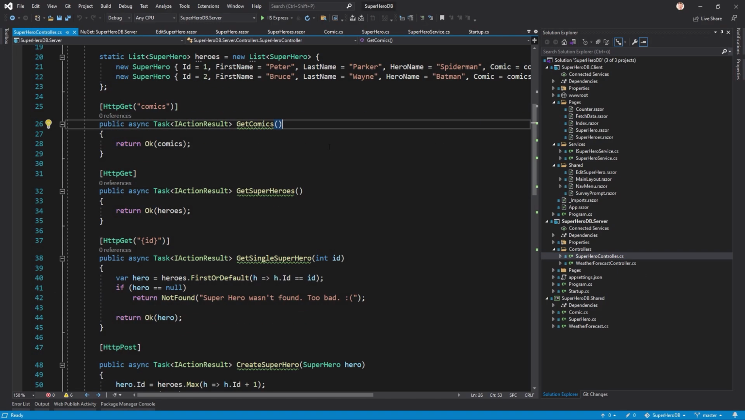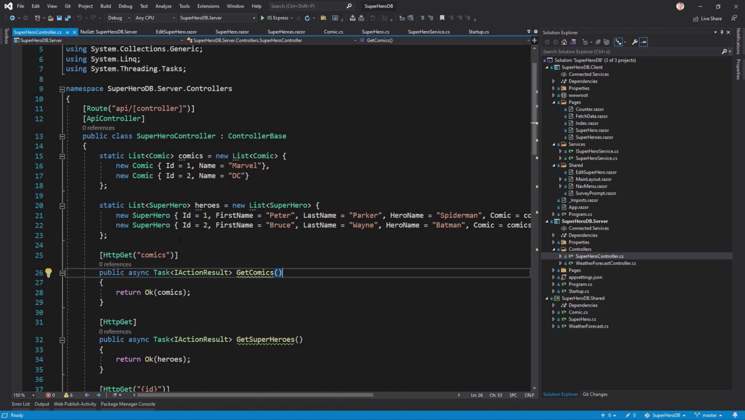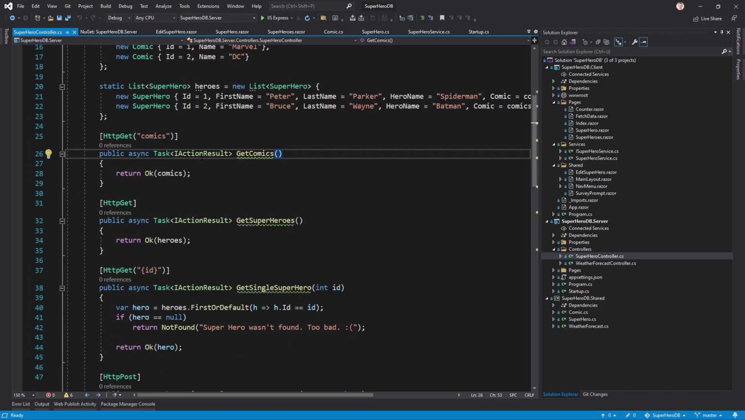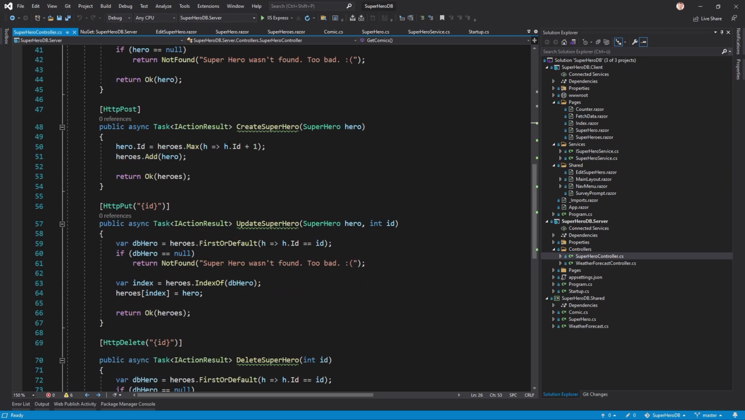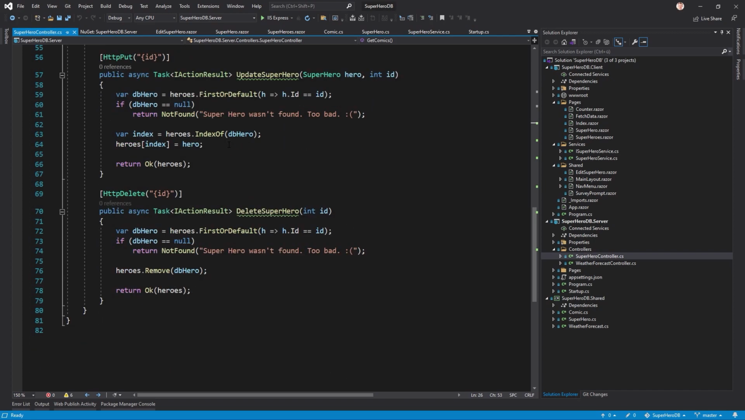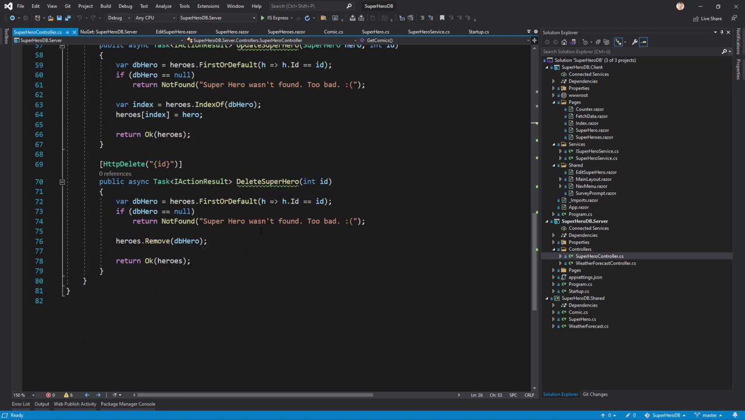And when we have a look at the code, we see here that this is not stored in a database. We have our heroes and the comics as well in our controller. So this is not stored anywhere. When we refresh the application or restart it, then we lose all our changes. So let's change that now.